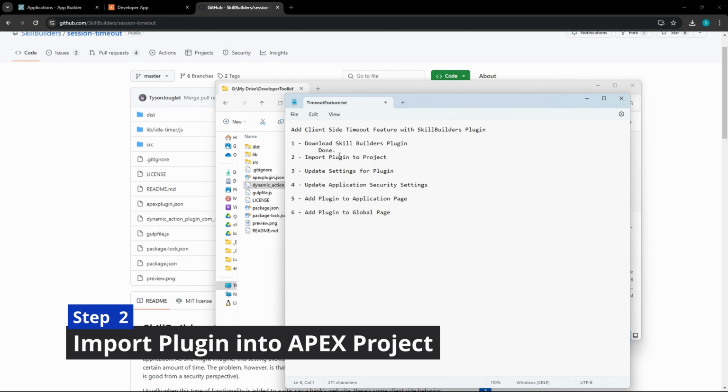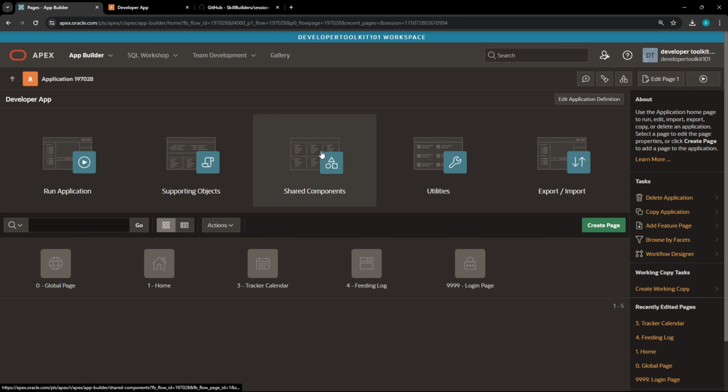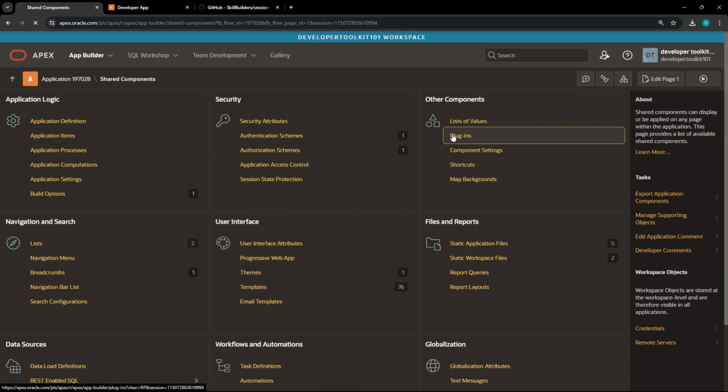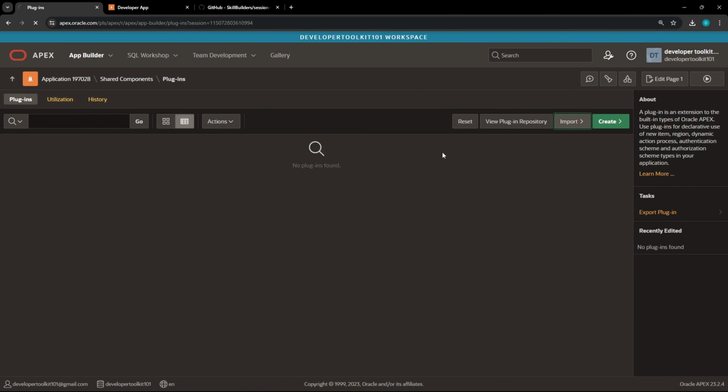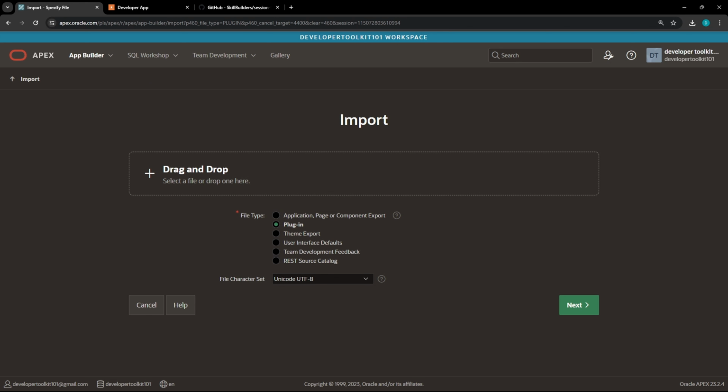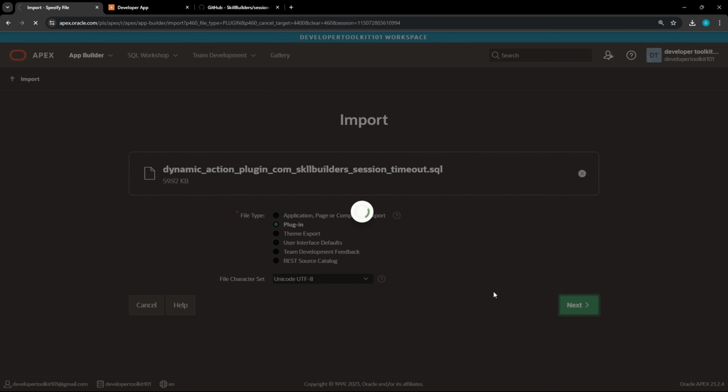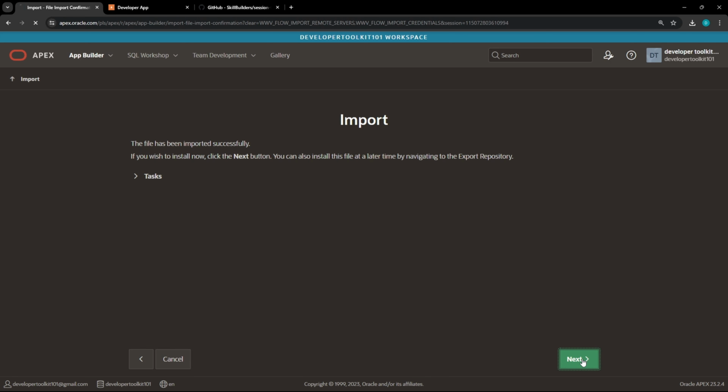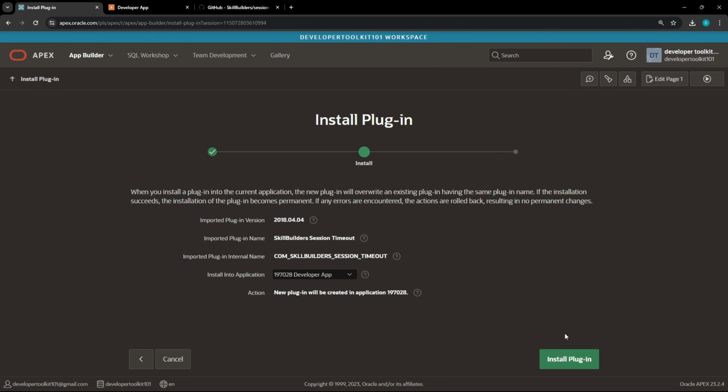All right, next, let's import the plugin to the project. In general, for importing plugins, we're going to go into shared components, go into plugins, hit import, and we can drag that SQL file. Once you have that in there, just hit next. Hit next. Then you can choose the app, but we're doing the one we're in, so we're going to hit install.